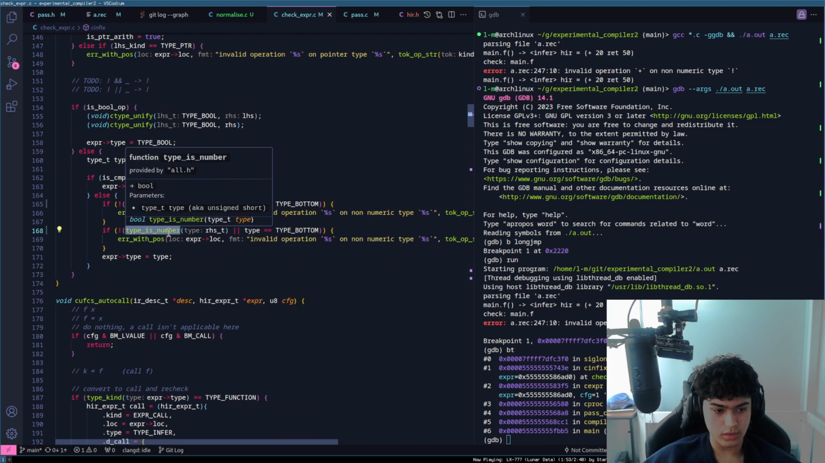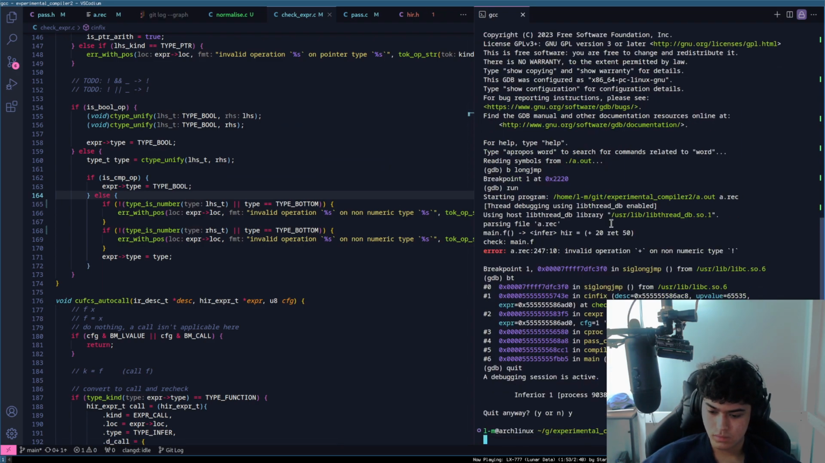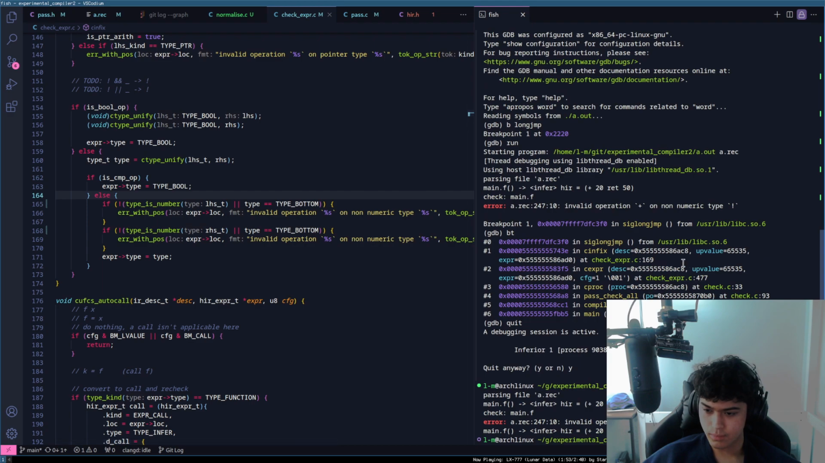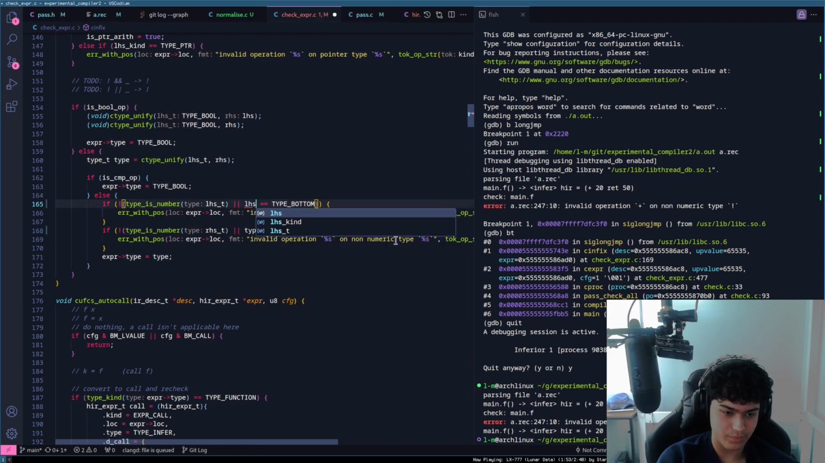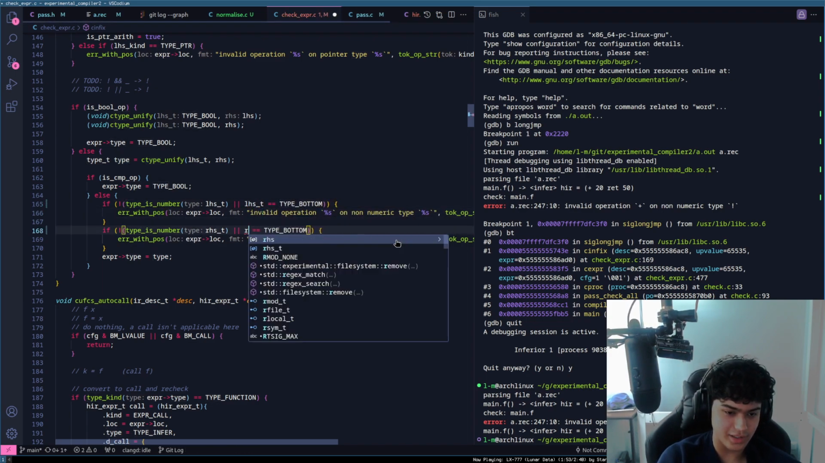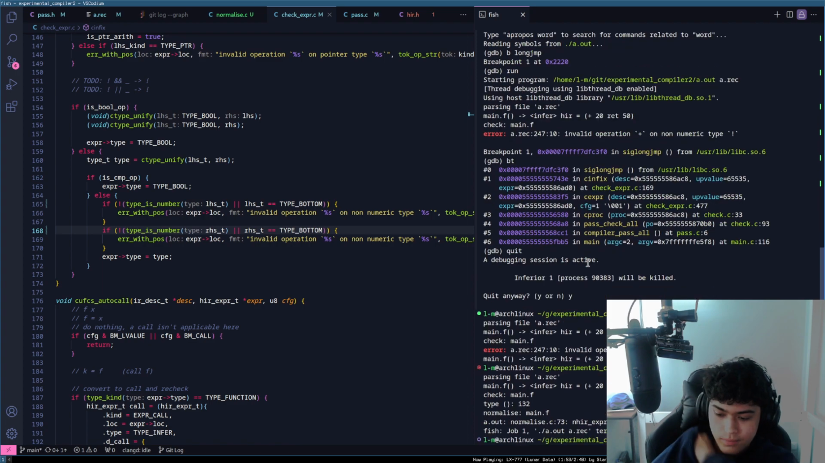Okay, if type is number, or type is bottom, and it's not that. I don't know where the error is coming from. Non-numeric type. Oh, wait. I'm stupid. RHS. Okay, good. Okay, we'll run it.